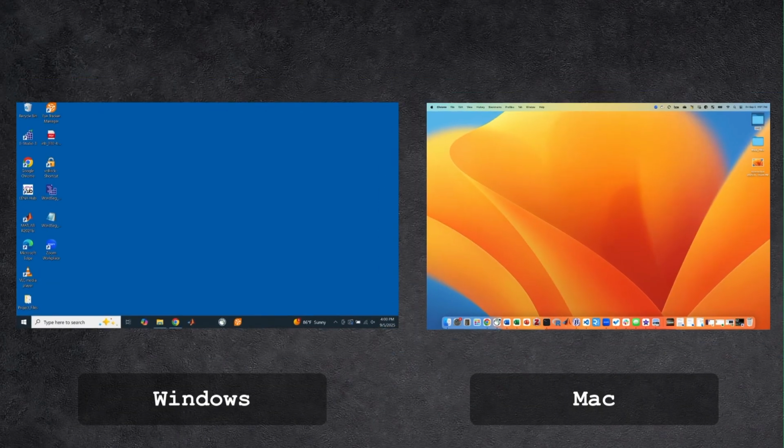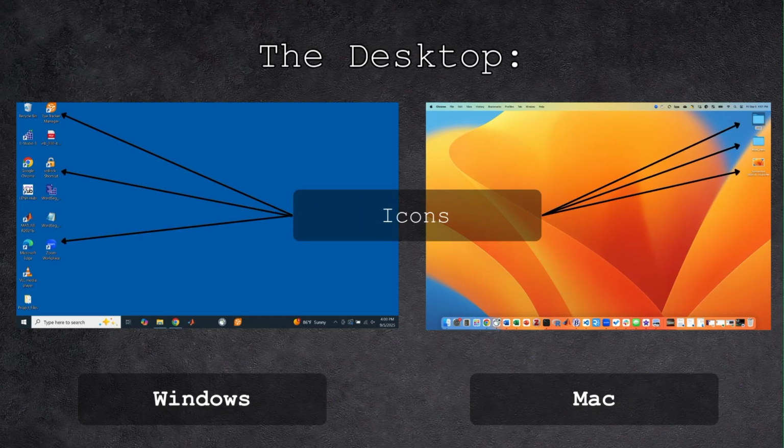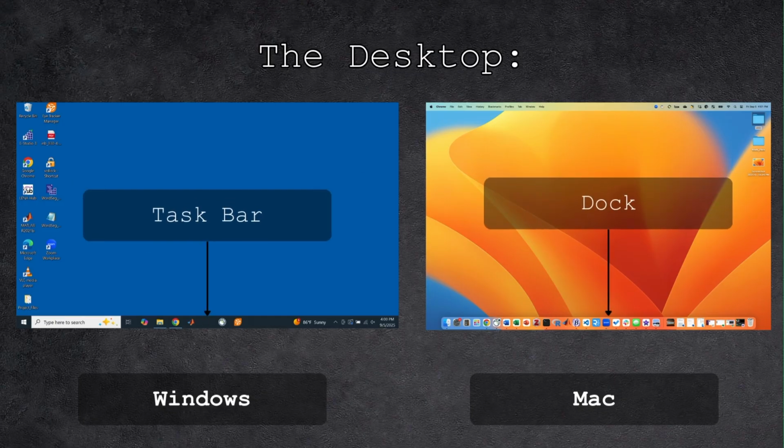When you first log into your computer, what you see is called the desktop. It's your main workspace. You'll see little pictures called icons for files, folders, or programs you want quick access to. At the bottom of your screen, you'll find either the taskbar on Windows or the dock on Mac. This is your quick launch strip. It lets you pin your favorites so they're always one click away.